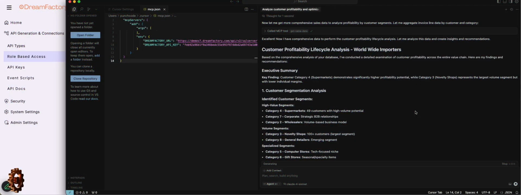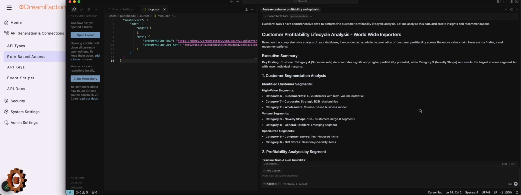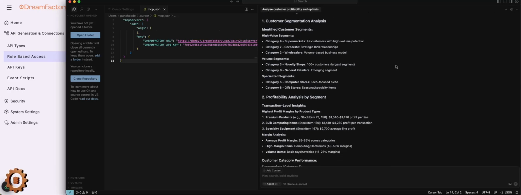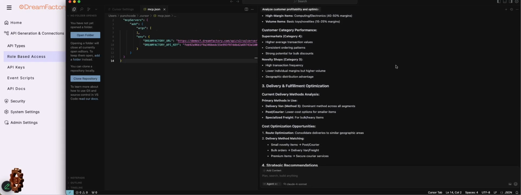And after fulfilling all of those requests, Sonnet was able to draw a conclusion for us. So it was able to perform profitability lifecycle analysis across that entire system. And I'll just say that executive summary, right, of customer category 4 of supermarkets demonstrates significantly higher profitability potential, while category 3, which is novelty shops, represents the largest volume segment but with lower individual margins, and actually gives us a full breakdown with that data set from our APIs.